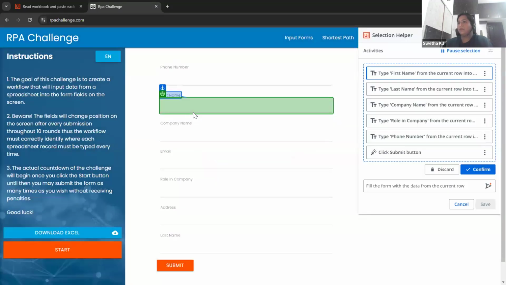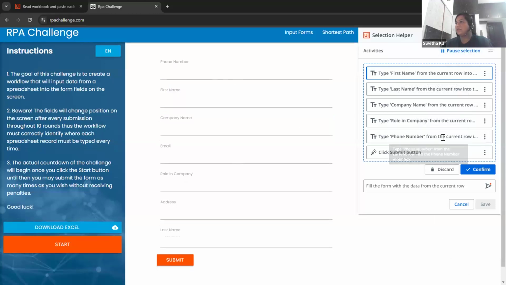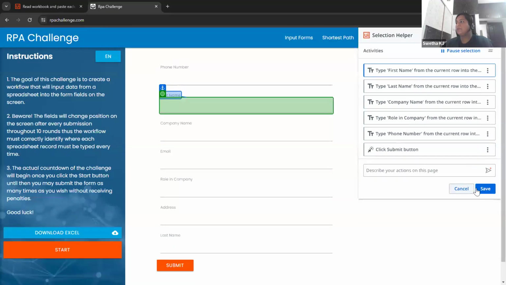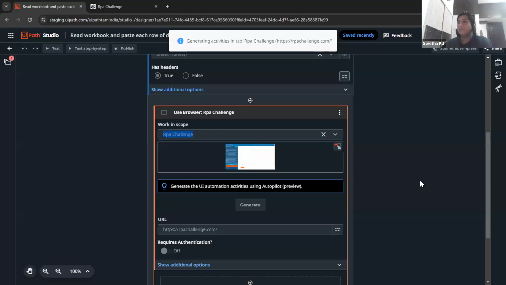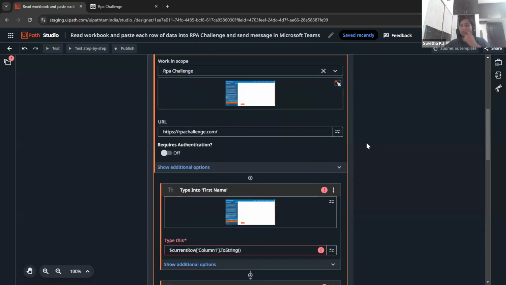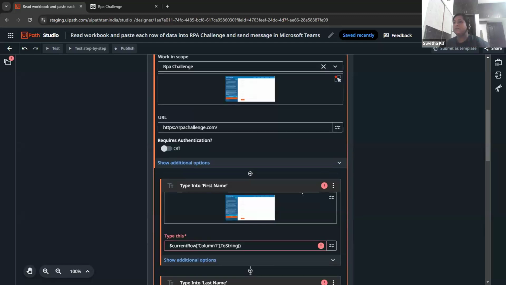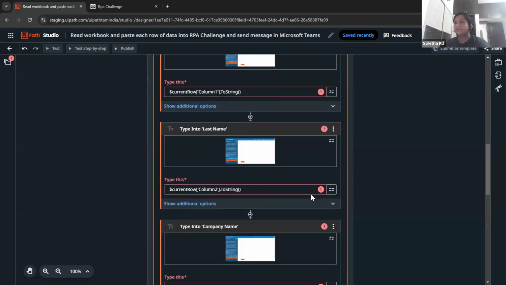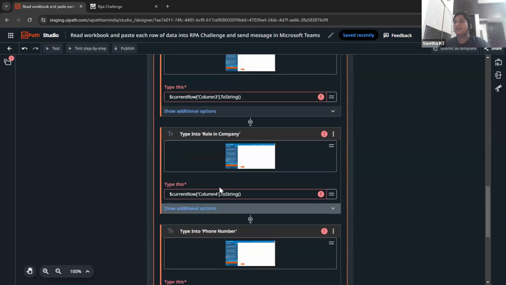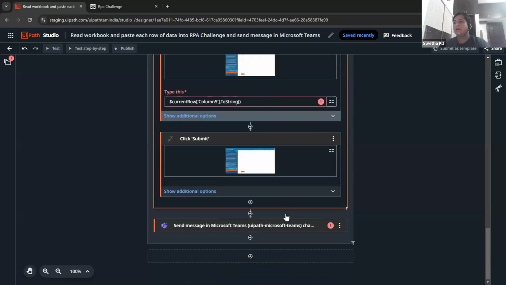Wow. Look, all the steps are here. So does it look good? Yeah. Okay. All right. So I would just say confirm and save. Okay, so once we click on confirm and save, all these steps are loaded in here, right? Look, all the values also are inside these. So let's test it out.